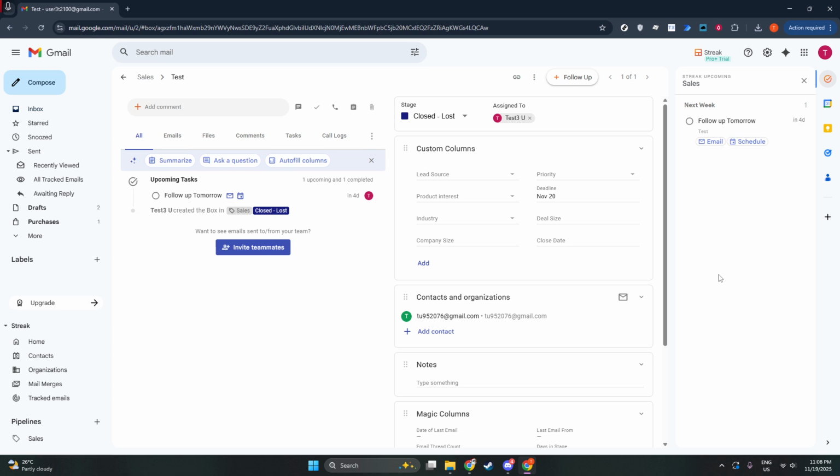That's all there is to it. Open the upcoming view, select the task, and change the due date. Keeping your follow-up schedule up to date helps you prioritize the right conversations at the right time.